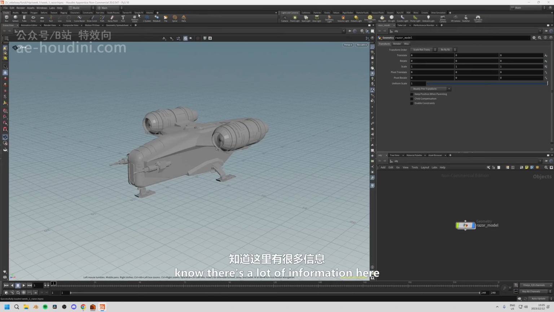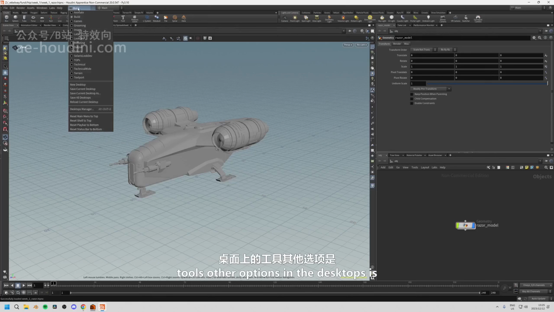I know there's a lot of information here, but at the same time, there's a lot of tools that you can click through and get familiar with Houdini by utilizing these tools. Other options in the desktops is you can create your own. So once you're a little bit more familiar with Houdini and you start to build up your own workflows, you can create your own desktop and set up colors and everything how you want Houdini to behave.